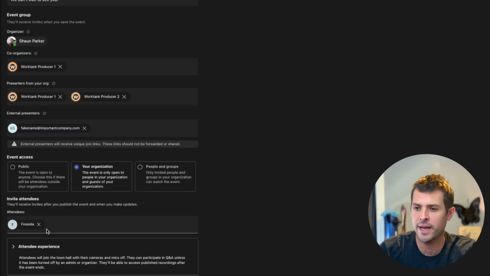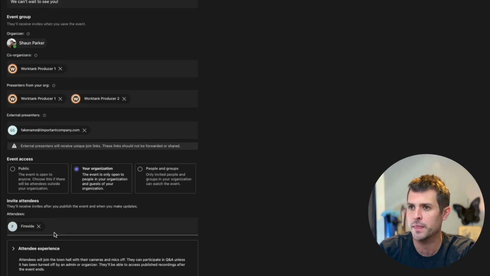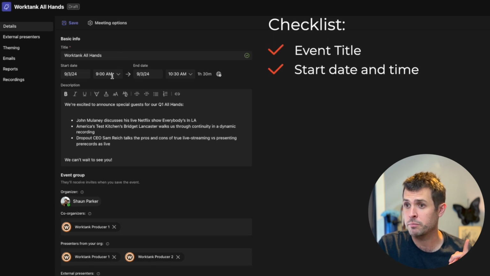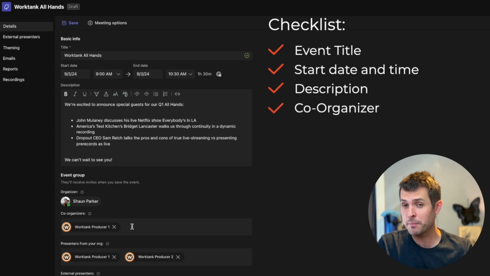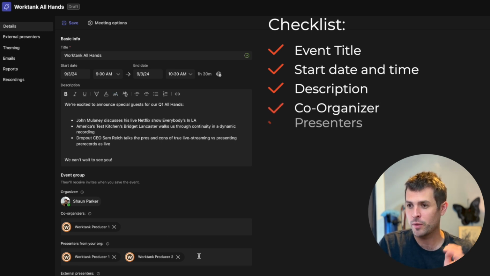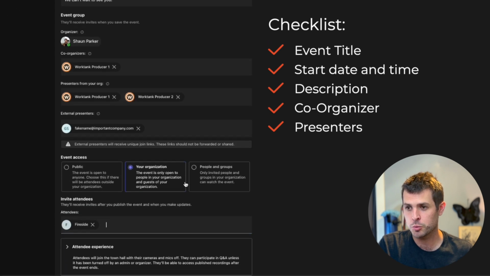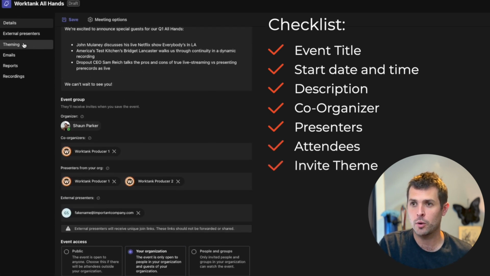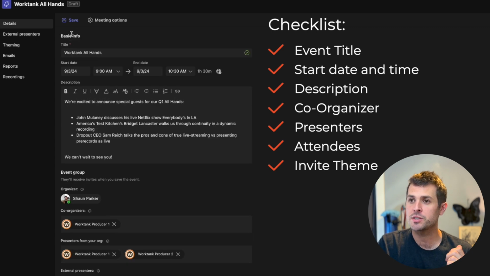For now, we're going to add our Fireside folks. And let's double check everything. We have our name, love it. We have our date and time, happy about that. We have our description. We have a co-organizer, a member of the team that's going to be able to help us out. We have our presenters lined up. We have some external presenters, and we know we're sending it to our Fireside group. We know our theme. We're happy with that. So let's go up to save.